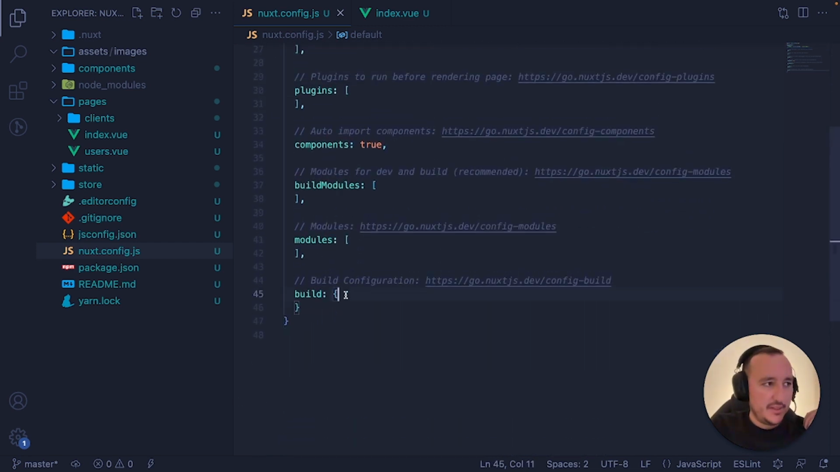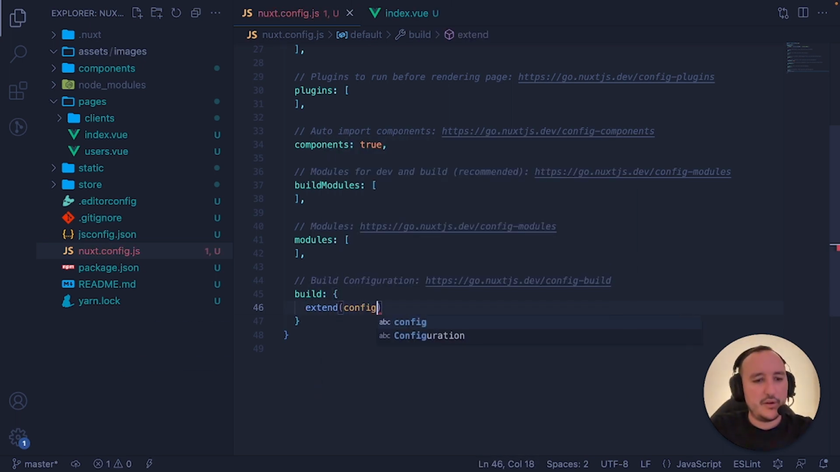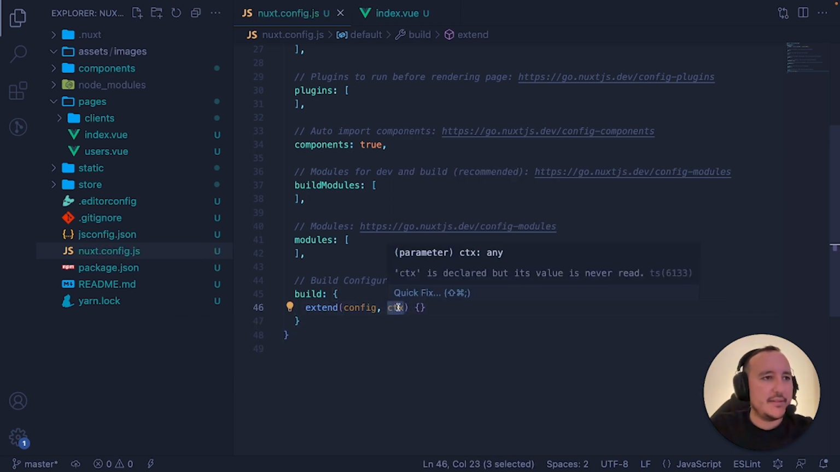Then down there you've got the build option. So I'm going to leave it here. And if you know Webpack and you want to extend your config, in here in build you got an option which is called extend config, and this ctx weird parameter that we got.